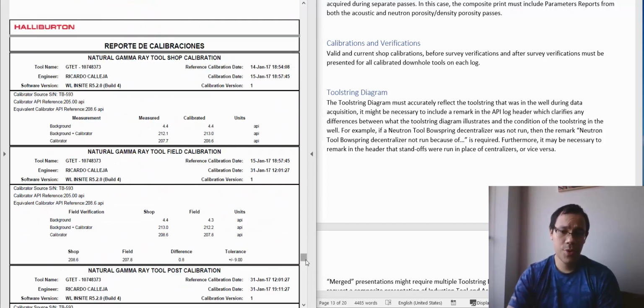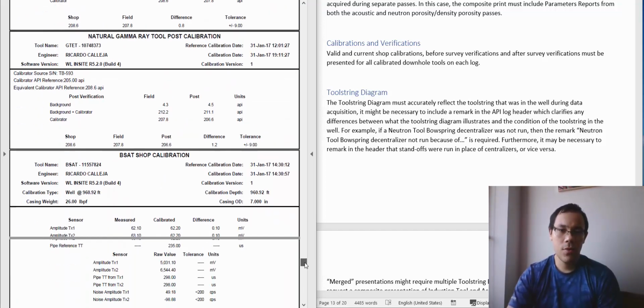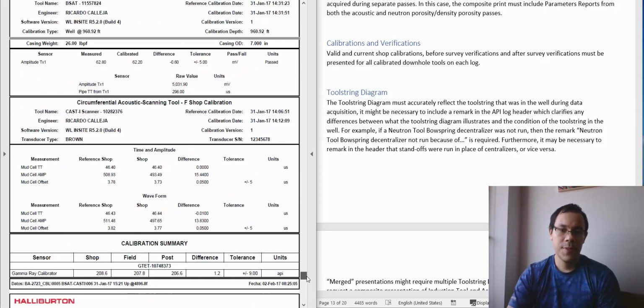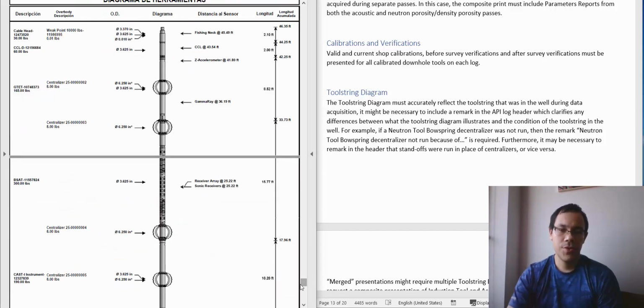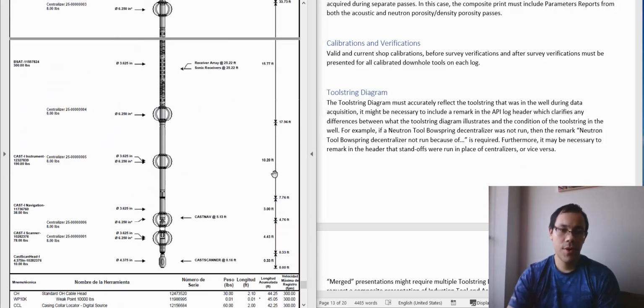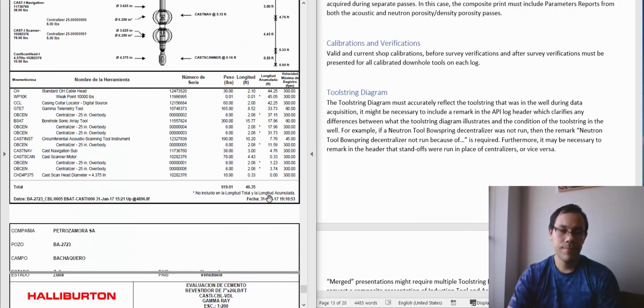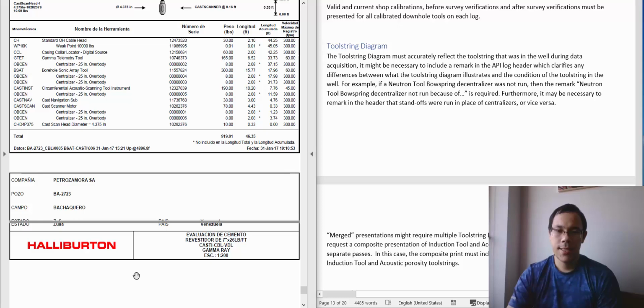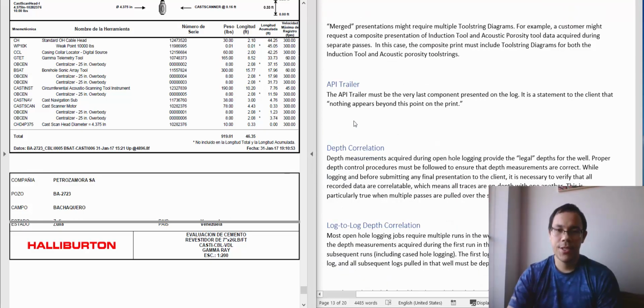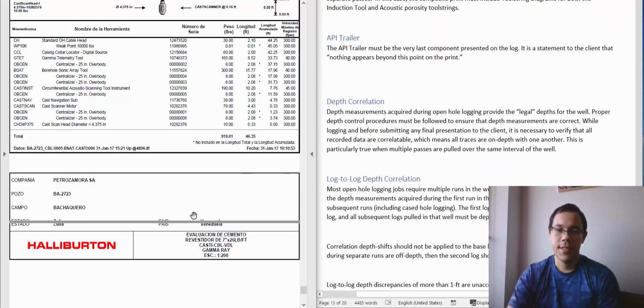A calibration report is also related to the tools being lowered in the hole. This is a specific calibration report, then a tool string diagram. You should get familiar with this. And that's the end: the API trailer. This is like, hey, this is the end.